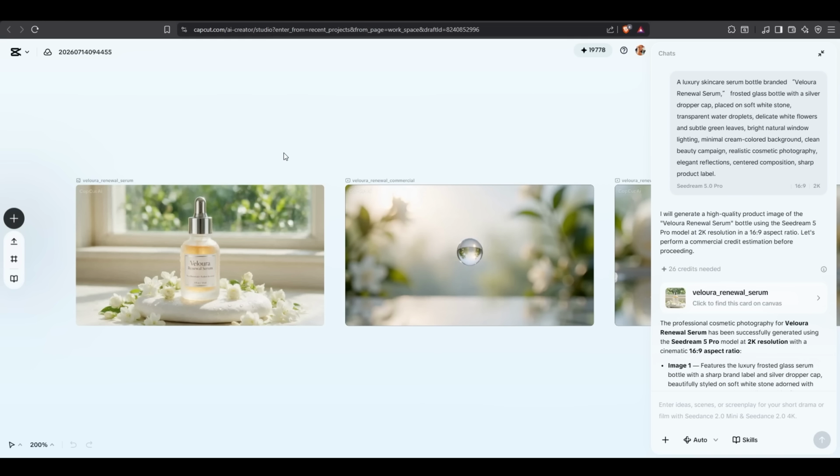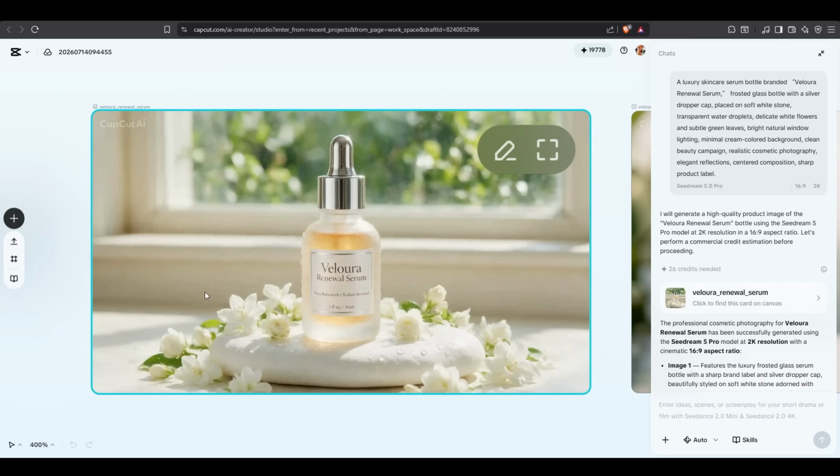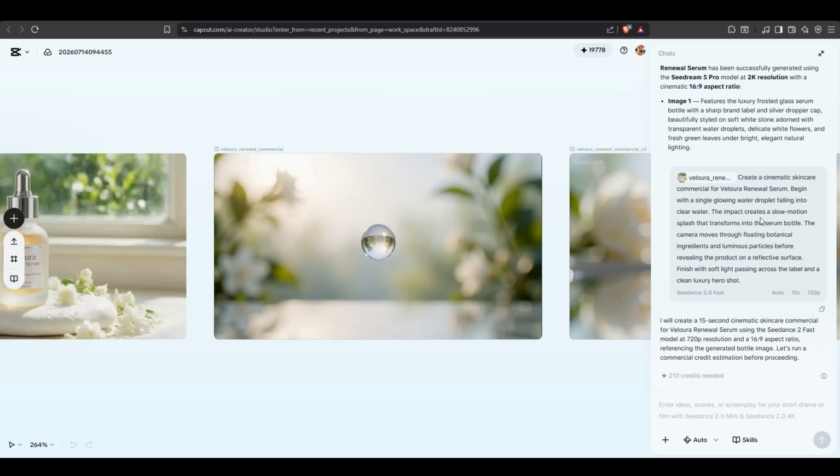Easy as that. Here another example of a luxury skincare serum bottle branded Veolera Renewal Serum. As you can see here, the image generation is just on point, nice text, nice fitting background here. Now we wanted to generate an ad. We had the prompt cinematic skincare commercial for our serum. Begin with a single glowing water droplet falling into clear water. The impact creates a slow motion splash that transforms into the bottle. Let's see.